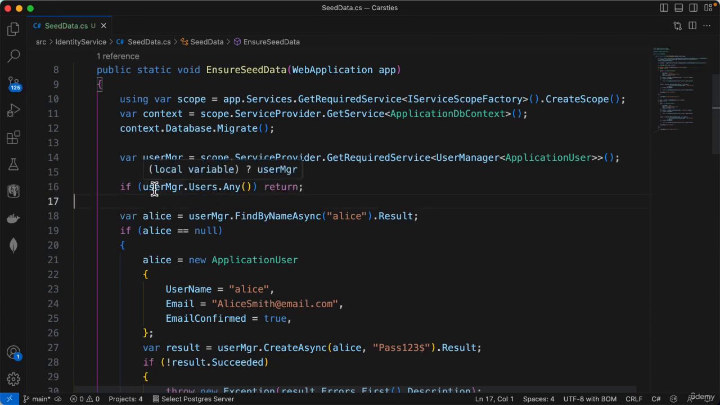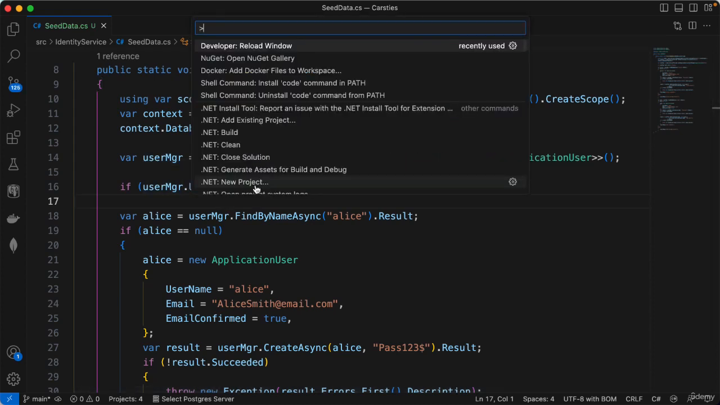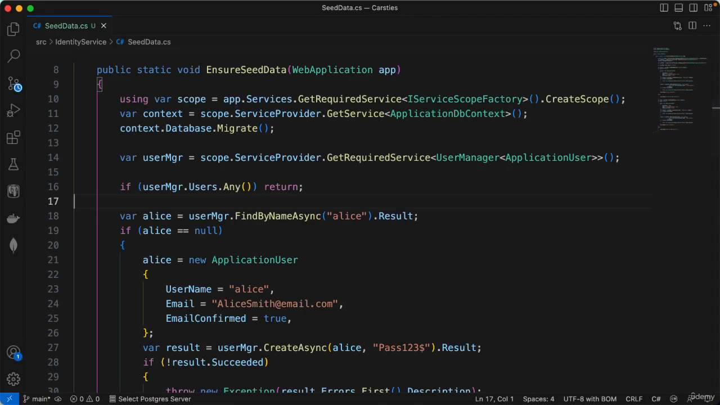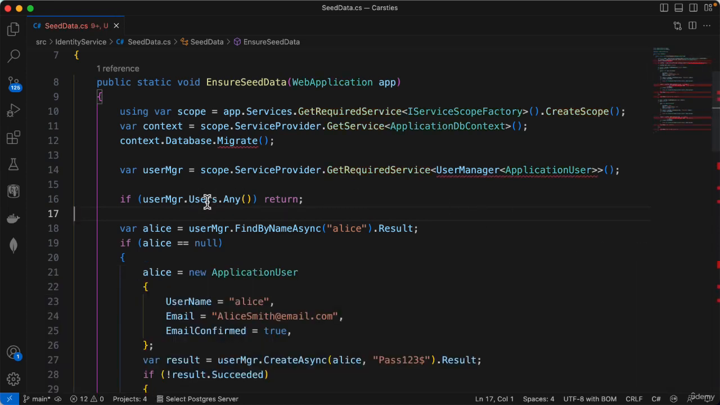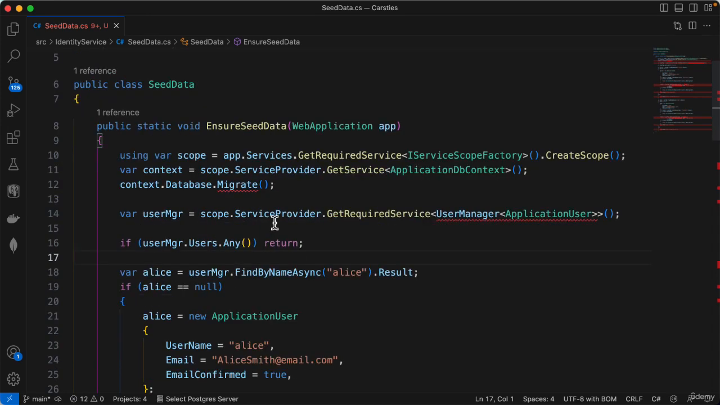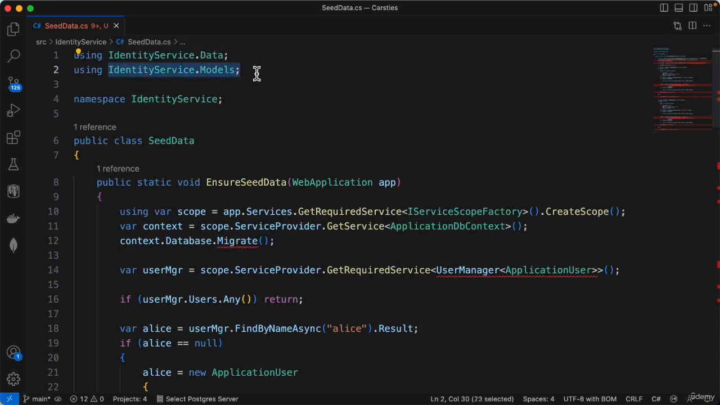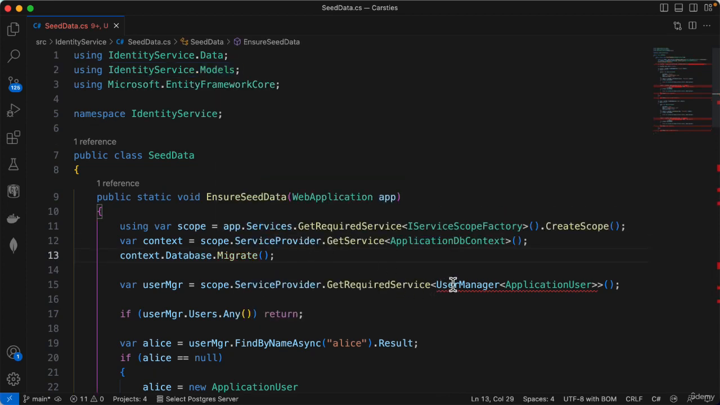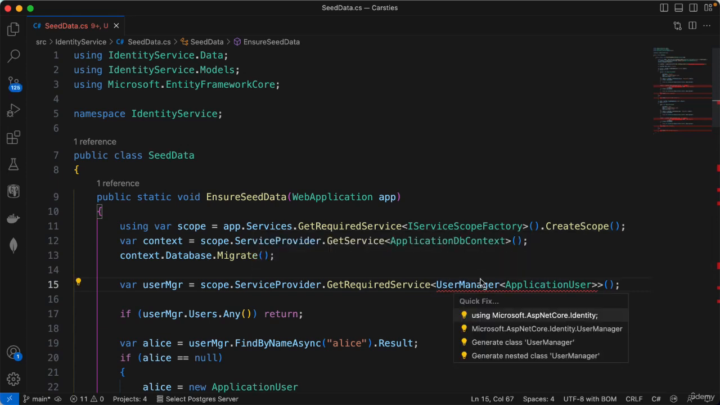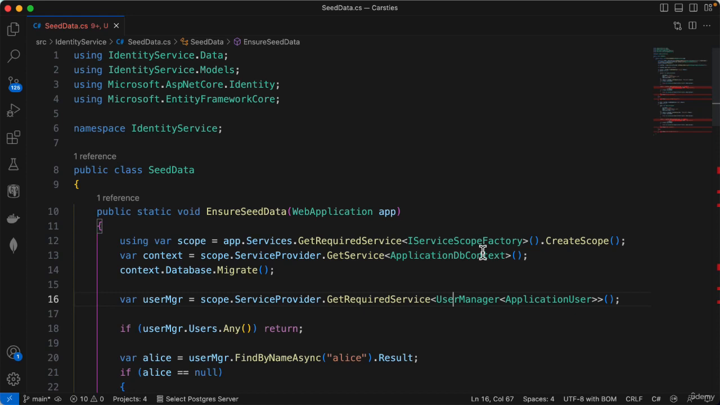And looks like VS Code is going to need a kick because it doesn't really understand what users is. So I'm just going to reload the window, the standard trick for VS Code misbehavior, and make sure that I can get the information about the objects that I've tried to access here. And if I hover over this, then okay, now I start to see some problems, and that's because VS Code was misbehaving, and I removed some things it said it didn't need, but it really did need them because now we see the errors. And I need to bring in using Microsoft Entity Framework Core, and I need to bring in using Microsoft ASP.NET Core Identity as well.